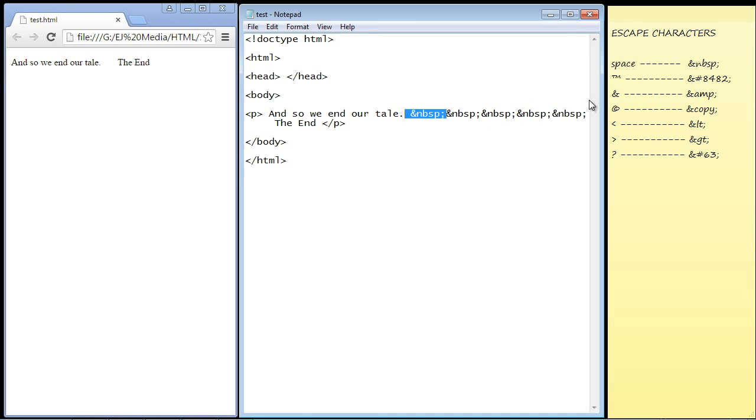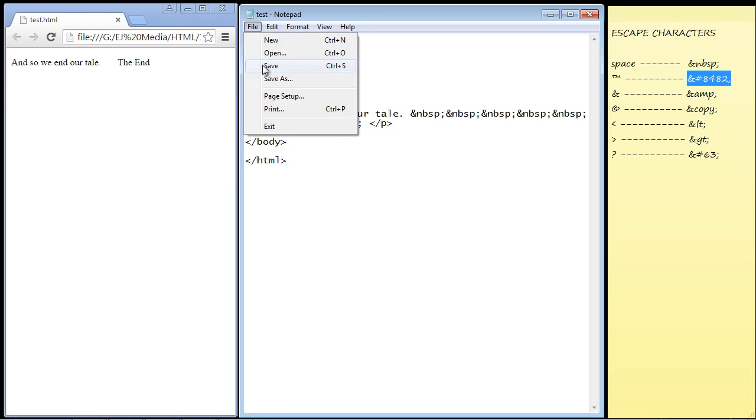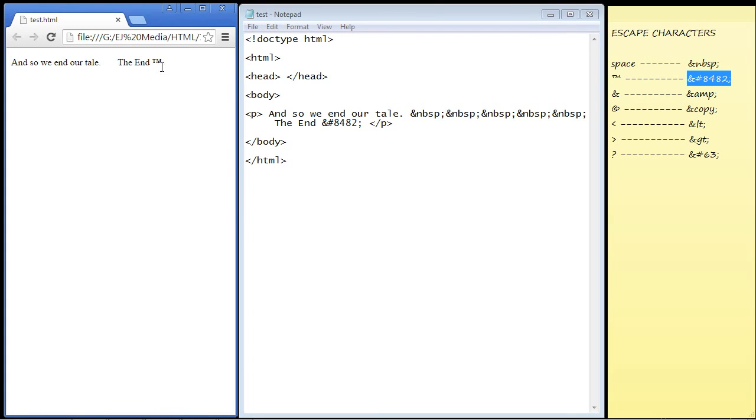Now we can use escape characters for symbols as well. Suppose you want a trademark in your web page. Well, we can go ahead and use these escape characters. And let's just put this right here. And let's go ahead and refresh our page. And there you can see now we've got a trademark on our web page.